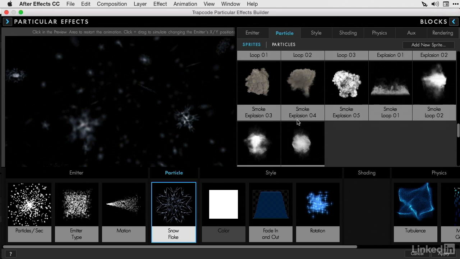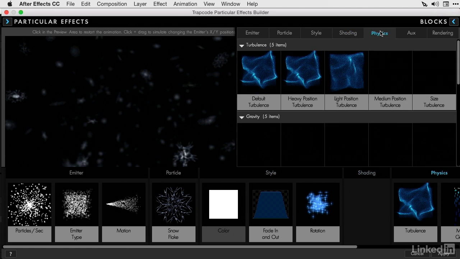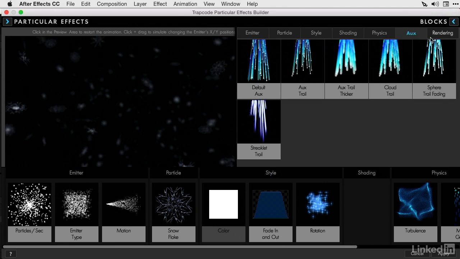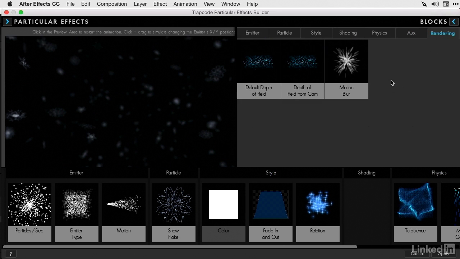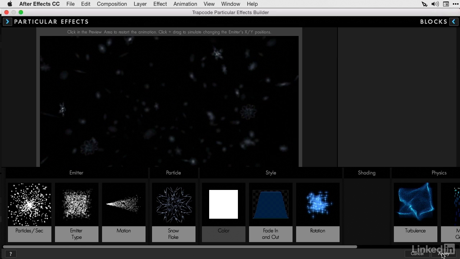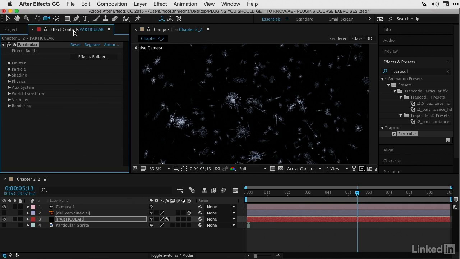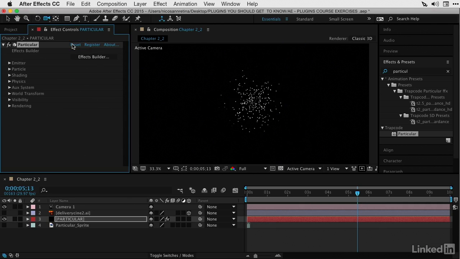This is an extremely visual experience with all of your particle systems. We've got tons of presets in a library environment. Think of this Effects Builder as literally your particle animation assistant. Let's apply these snowflakes, and we can now see this load into After Effects. And now let's reset this effect and see a few more features and some of my favorites.